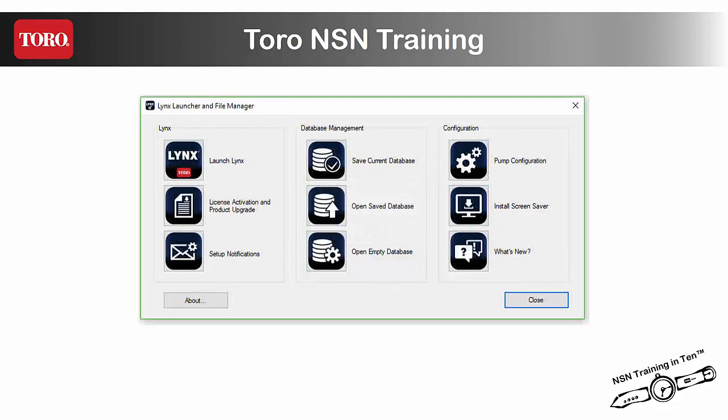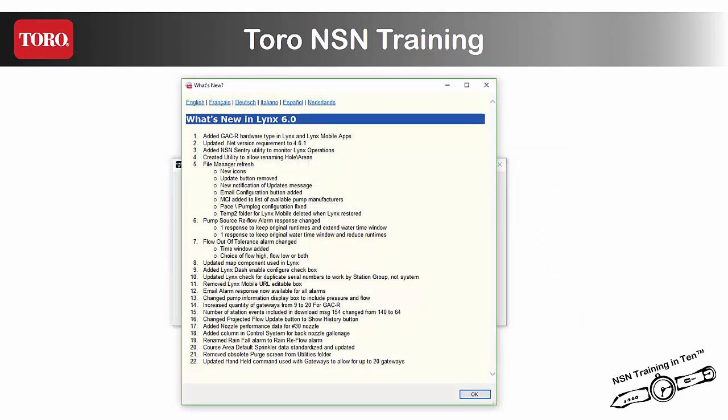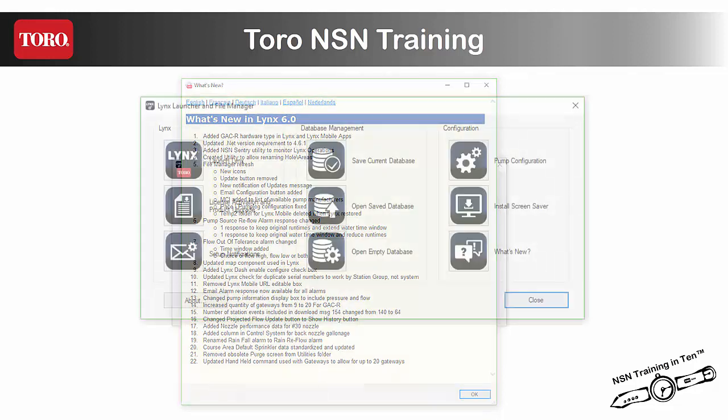The next button on the right is What's New. With each version of Lynx, there is a What's New document. This shows what items have been enhanced and added for this version of Lynx. It is always recommended to take a few minutes to review the new enhancements for your Lynx operating system.